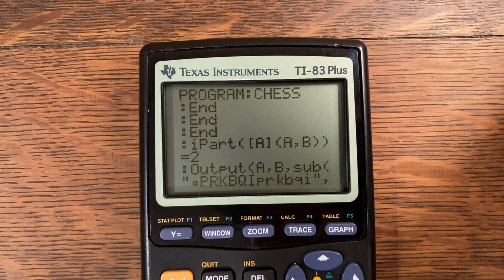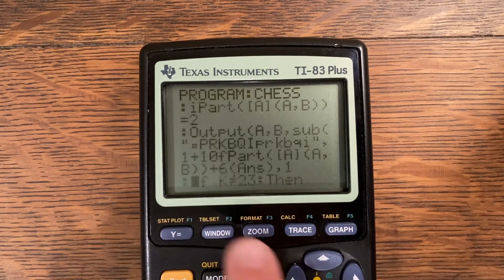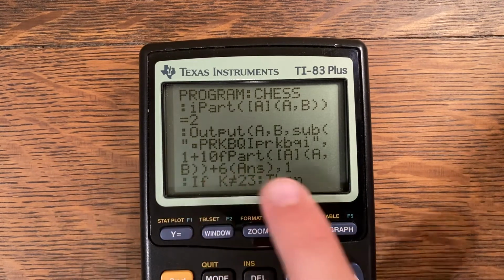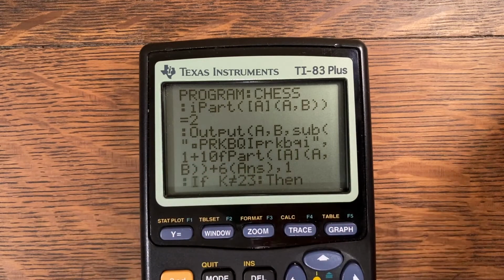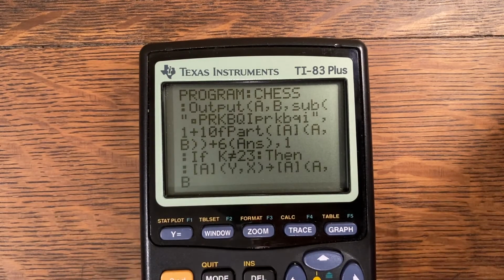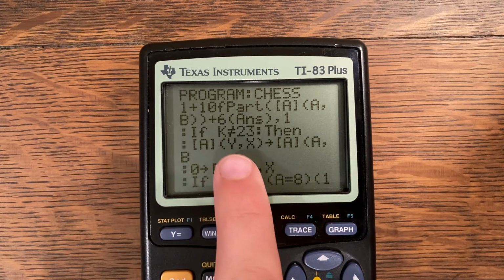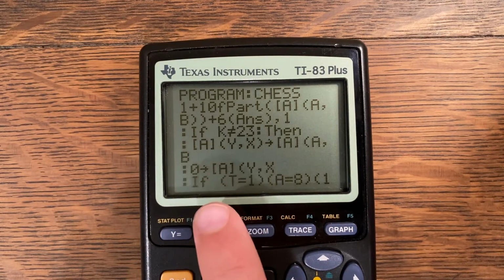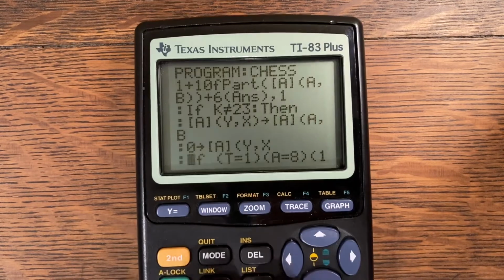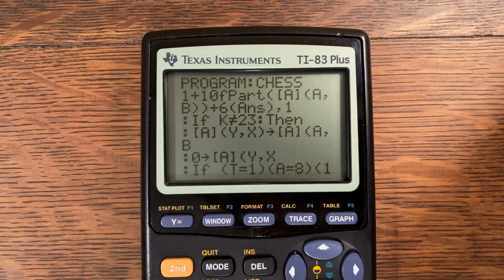Output at matrix A, comma B is equal to 2. Again, our same output thing to output our pieces. If you want to change any of that, just make sure you keep it continuously throughout the program, whatever you change it to. If k is not equal to 23, then matrix A at y comma x store into matrix A at a comma b. So that means our original place where our piece was, everything was a legal move, and you didn't click the delete key right here to exit moving your piece and selecting a different one.